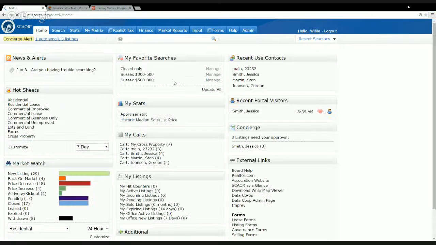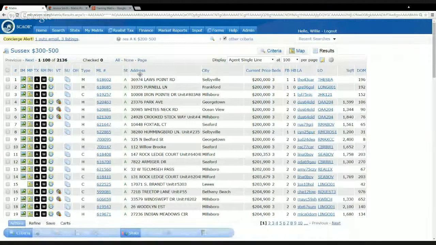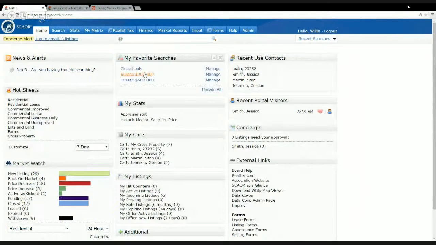Absolutely. Now, I love this gadget up here, the favorite searches. Because if I come in here to favorite searches and I click on that one, for example, when I get in the morning, it shows me everything that matches that criteria, whatever criteria I've set up. To put something as a favorite search, you just go in, you design whatever your criteria is, you save it as a favorite on your home page, and then when you come in the morning, you can click and see everything that matches your criteria.